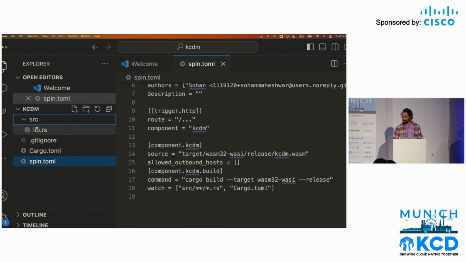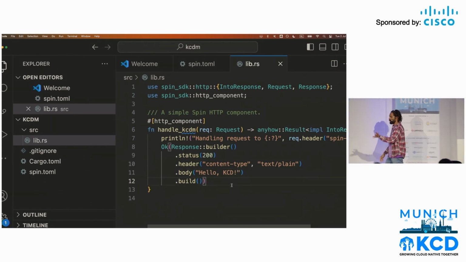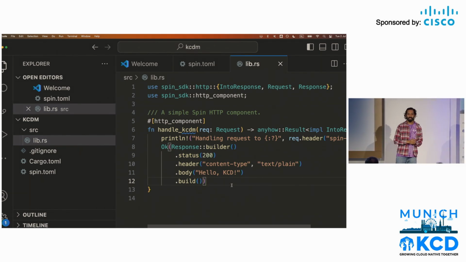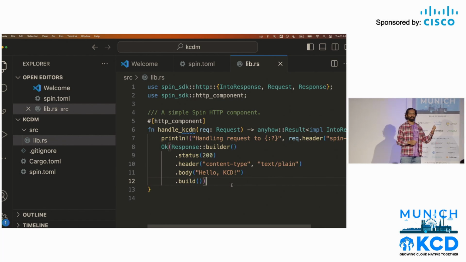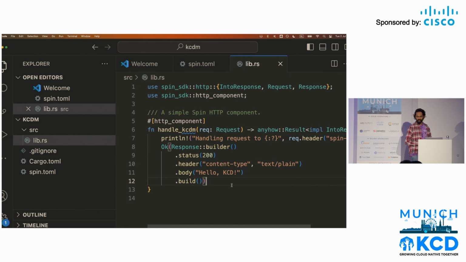And my source file is fairly straightforward. I'm just going to say hello KCD. All right. I'm going to explain this very simply. You don't need to know Rust or anything else. All you need to know is line 6. It's a simple request response model. So there's a request coming in, and we are, in line number 8, creating a body to send a response out. And typically, you would do some coding, or you would do some operations in between.